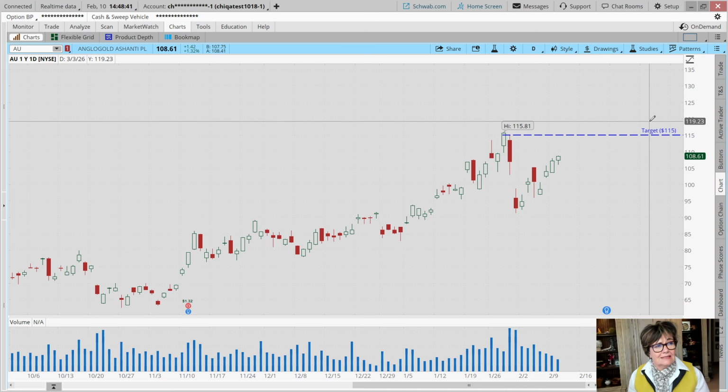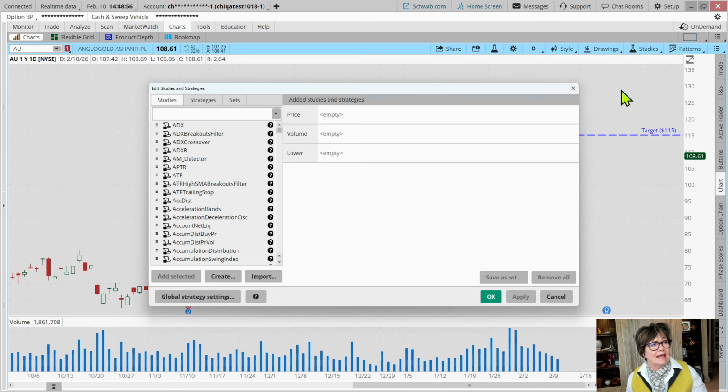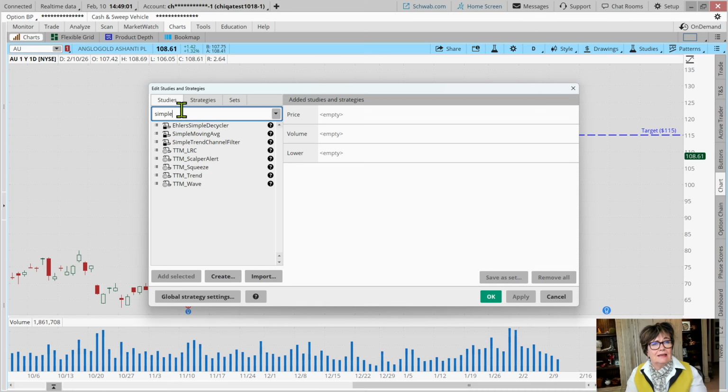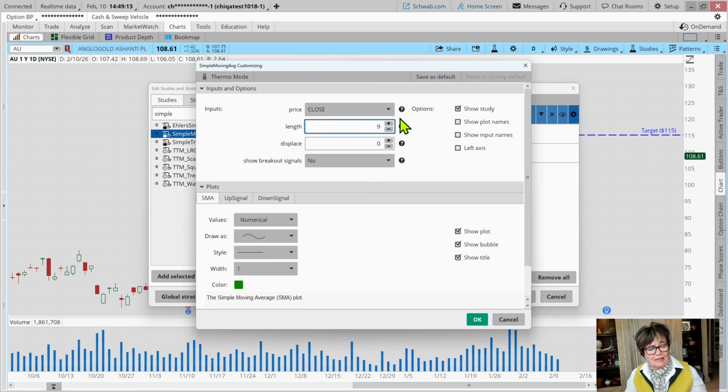Now, one of the things that I like to see is some studies on my chart. I like a simple moving average, and you might want to see relative strength, or you might want to see a MACD on your chart, and we can add those by coming to studies and edit studies, and then just by coming over here to this bar, I'm going to type in simple moving average. And if I wanted, say, a 30-day moving average, I can just add that. Now the default is 9. Well, if I want mine to be 30, I just come in here. I'm going to change that to 30.